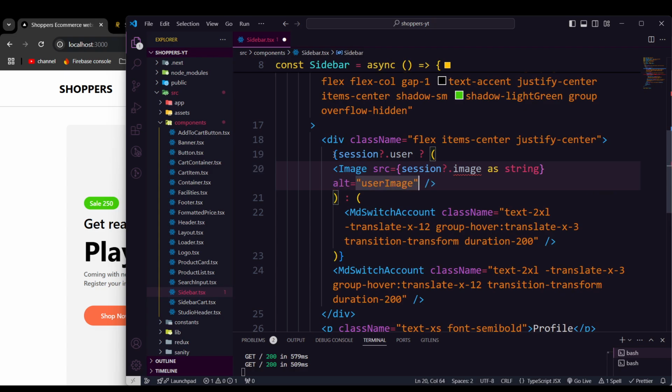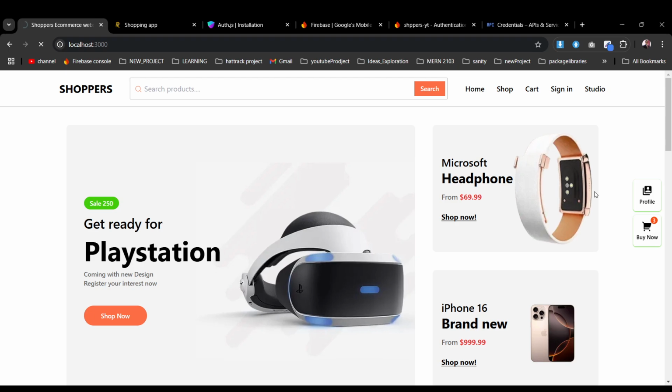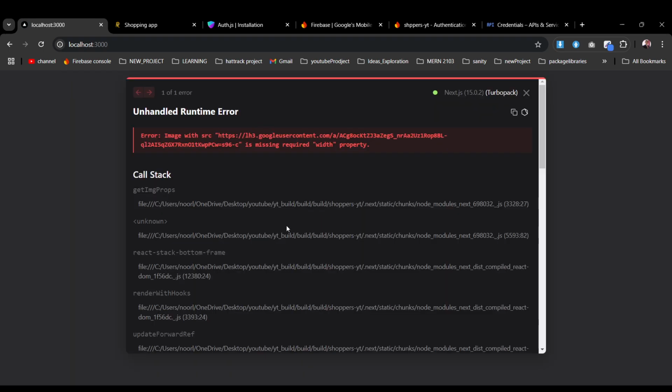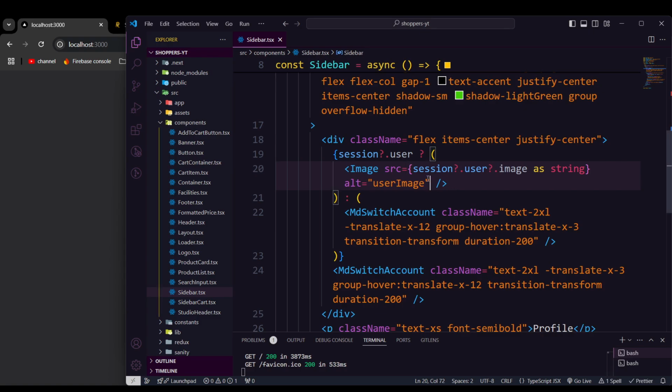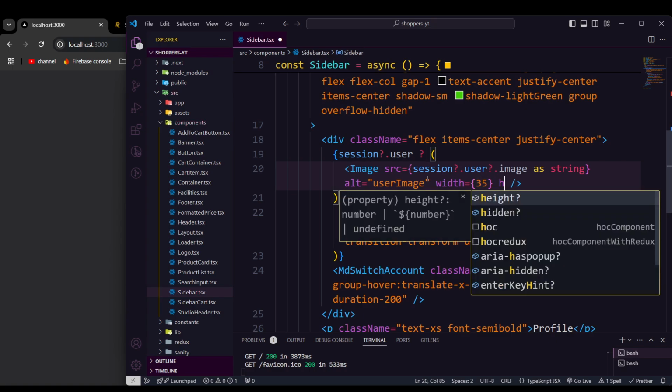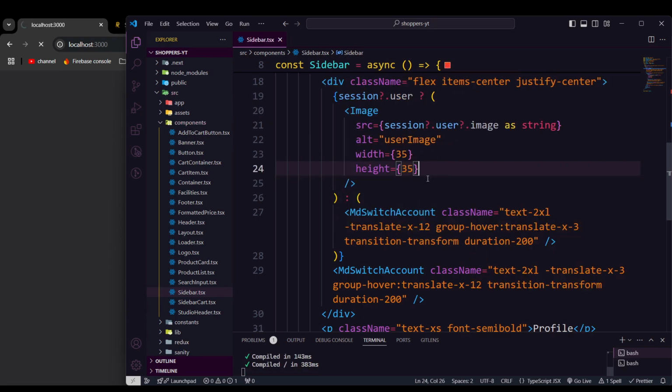image, and also session.user should be there, user.image. So if we save, we should be able to see one user. For the first one, it should be applied there. Okay, let's see. Width and height need to be provided because it's coming from the database. So width should be 35 and the height should be 35, and I'm going to put a class name.